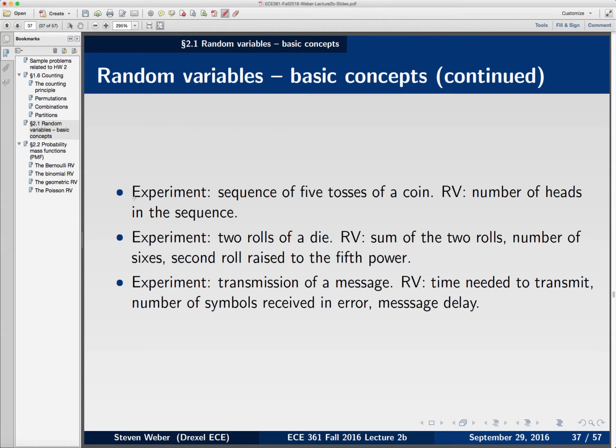Let's do some basic examples. Suppose our random experiment is a sequence of 5 tosses of a coin. We can define a variety of random variables for this experiment. For example, we might want to simply count the number of heads in the sequence.